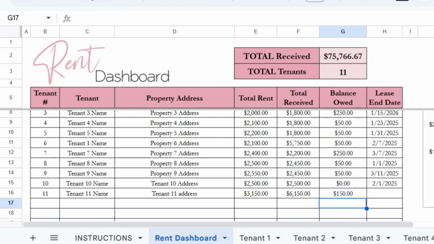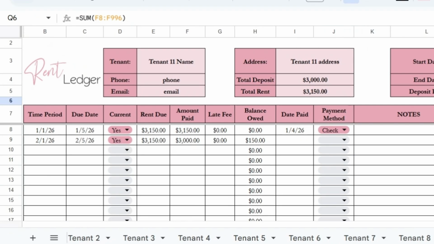We know that it's pulling in. You can go double check. We can go in. Is that Q7? Is this the balance owed? Q7, balance owed 150. So that's it.